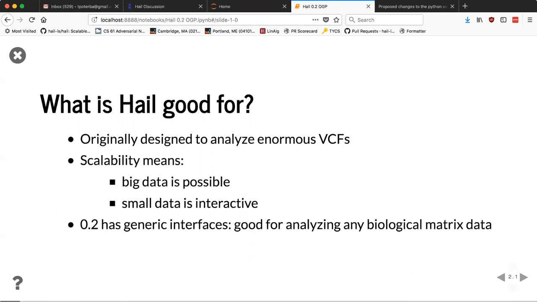The project is about 3 years old, and originally it was designed to analyze enormous VCF files that were coming out of the Broad genomics platform. The problem was that genetic data was exploding, and these VCFs were growing to be terabytes in size, and there was really no way to analyze these files with single-threaded or single-core tools. So from the beginning, Hail was designed to scale. And by scale, I mean that Hail can take advantage of many computers to run computations much more quickly.